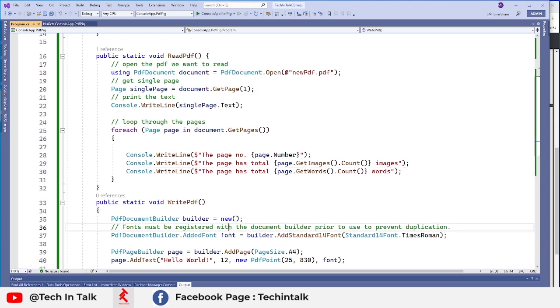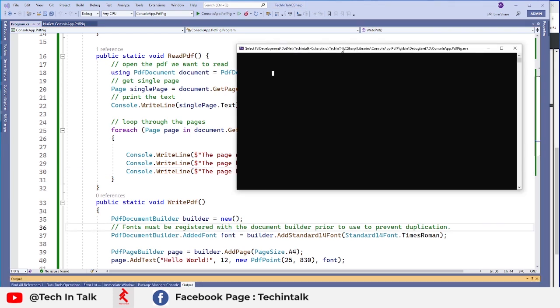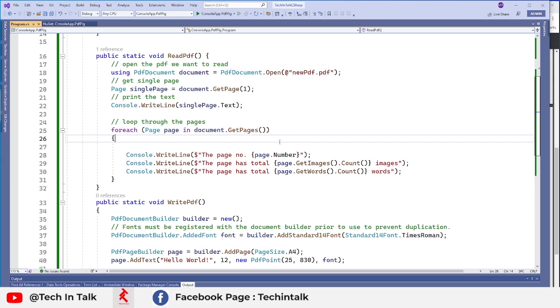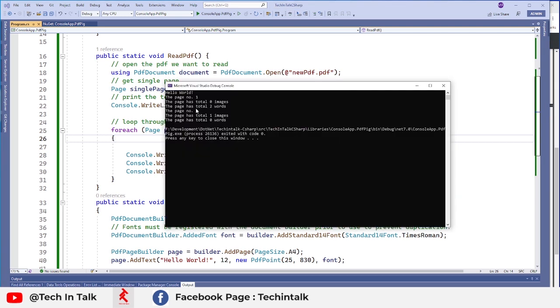And let me again press Ctrl F5 to see the results. Let me restart. Alright, so now page 1 has total 2 words. Now page number 2 is here. Page number 2 has 1 image, we see that. And the page has total 0 words. So page 2 has no text, that's why it has 0 words.